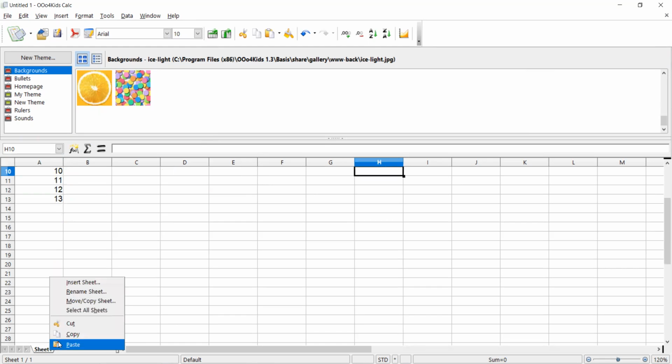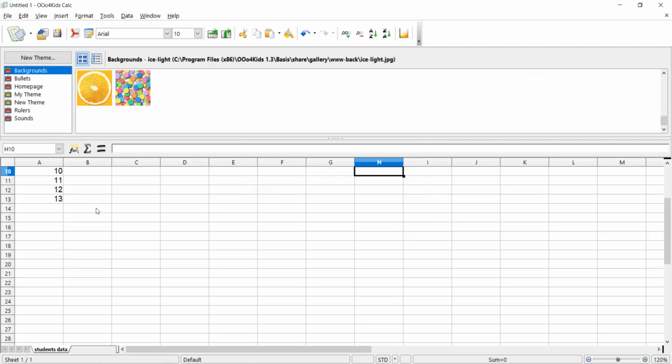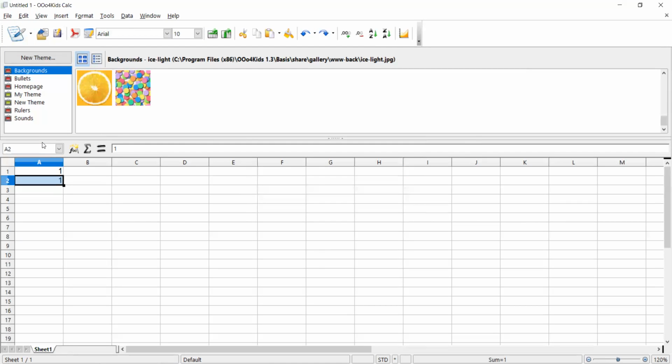If you want to rename this sheet, on Sheet1 you can see Rename Sheet, so the name can be changed to Students, and write students data. Okay, now the name is changed. Here you can apply the formulas. Now see, this is to paste something. This is the format brush. This is the undo and redo option. See, undoing all things. Now if you click over here, you can get a text document, spreadsheet, HTML document, formulas, labels. So different kinds of labels you can get.